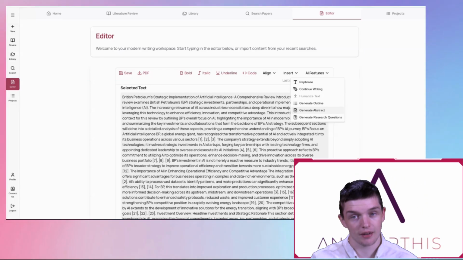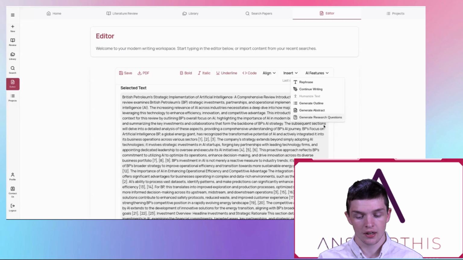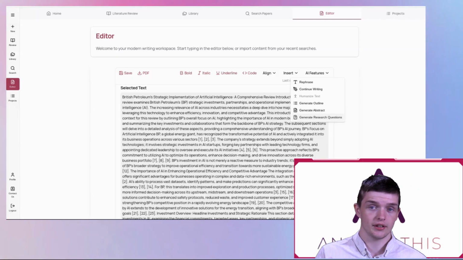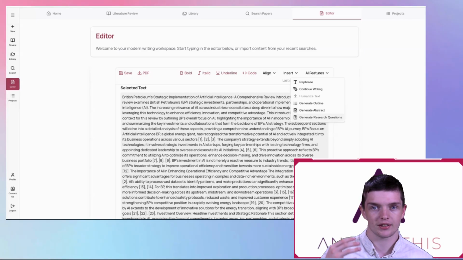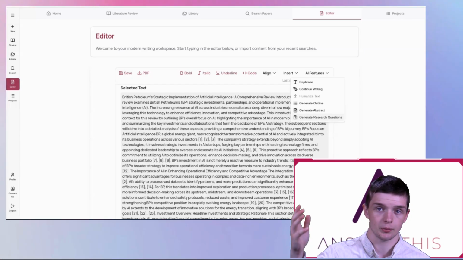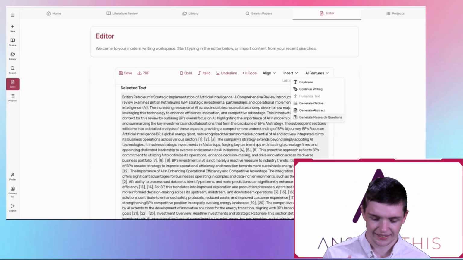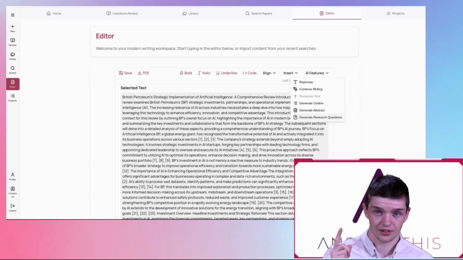And this is actually my favorite one, which is generating research questions. I find this extremely helpful when I'm trying to find research gaps. And this will help me explore where those areas that I should be researching more to find those gaps are. So I'm going to go ahead and actually select this one and see what answer this comes out with.